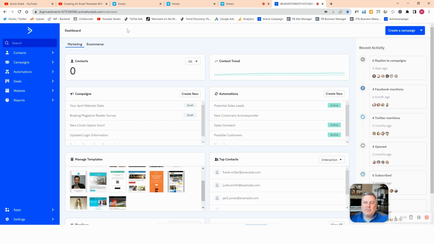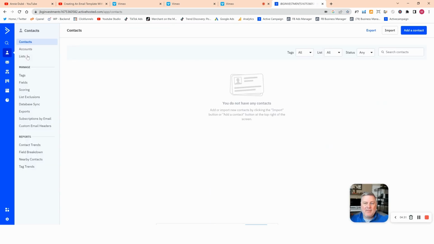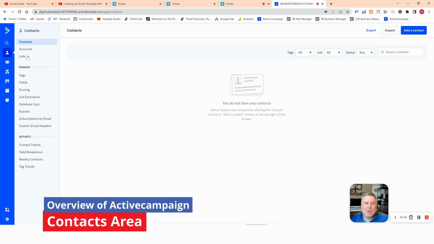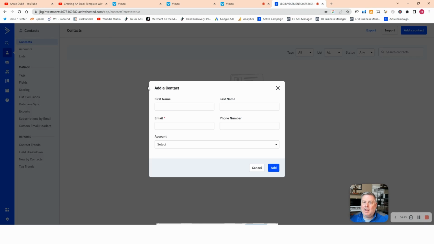And so to get started, we'll just go through here in each area. We'll look at contacts first. And this is, of course, the basis of every email marketing system. And in the contacts area, you'll have a list of all your contacts. If you need to import any, you do that here. Export, same thing. Add a contact right here. First name, last name.